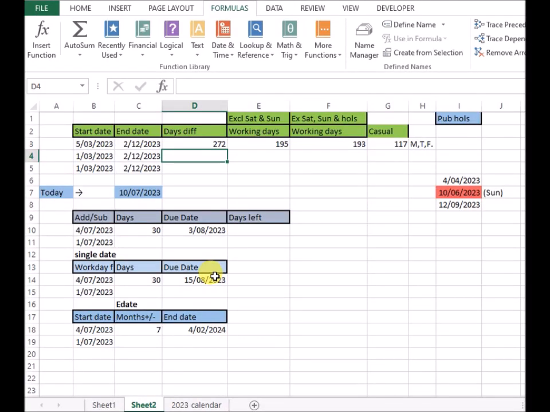Right, here's some more examples of how to calculate the number of days different between two particular dates. Firstly, just a simple difference, not worrying about days of the week or anything like that.